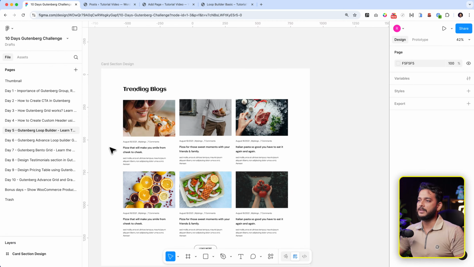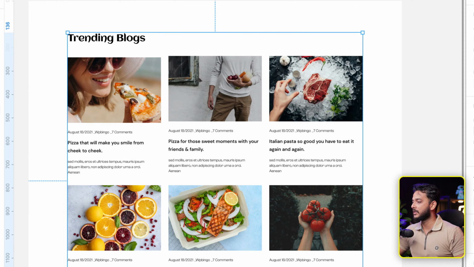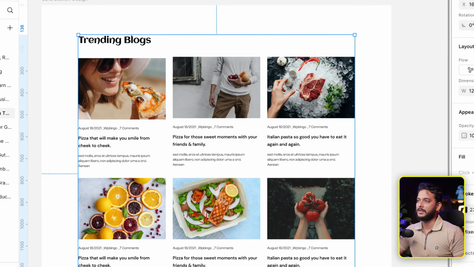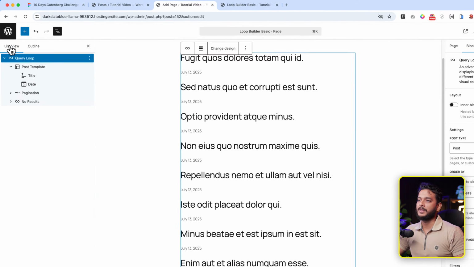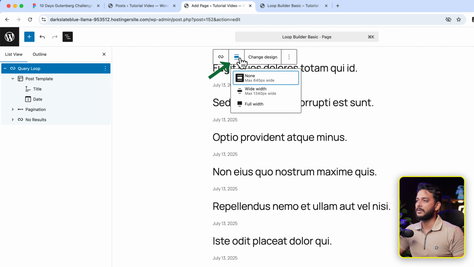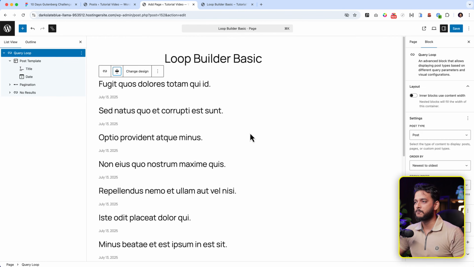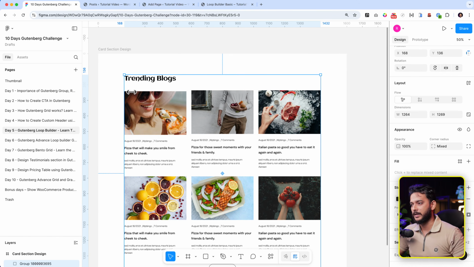Now let's take a look at the design first. So first of all, this design has a fixed width, which, if you look at our design, is 1264 pixel, and we're going to increase the loop builder width here. When I select the loop builder and select the layout options, we can see there is a wide width. We can make it 1340 pixel wide. So let's make it 1340 pixel wide. It should work perfectly. And now follow the design part by part here.